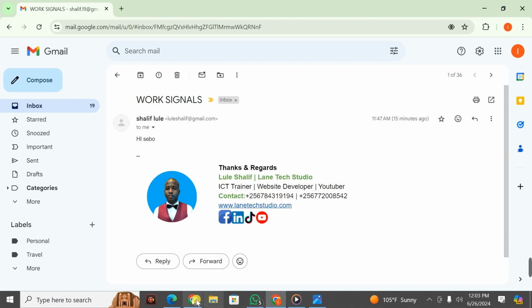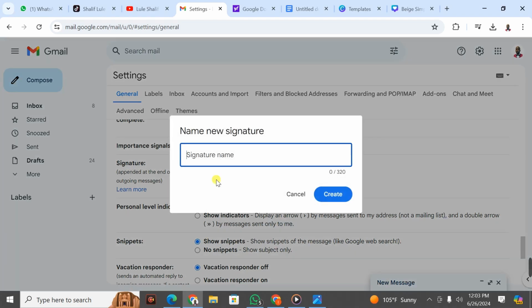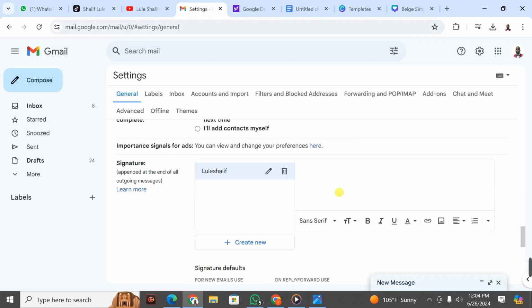So let us go back to our Gmail. I'm going to click on create new since I'm creating a new signature. You have to give it a signature name. My signature name, I'm going to give it Lule Sharif. Then I click on create as you're seeing. Then here is where the magic happens. But remember, you have to insert in that image.